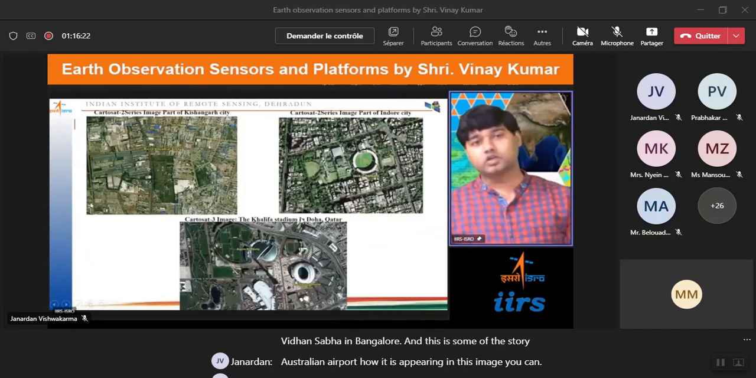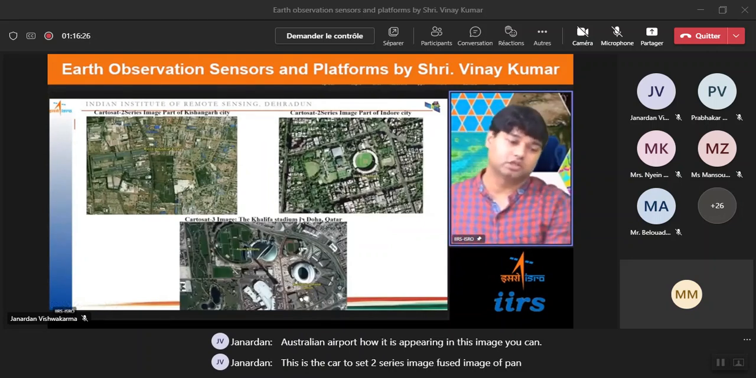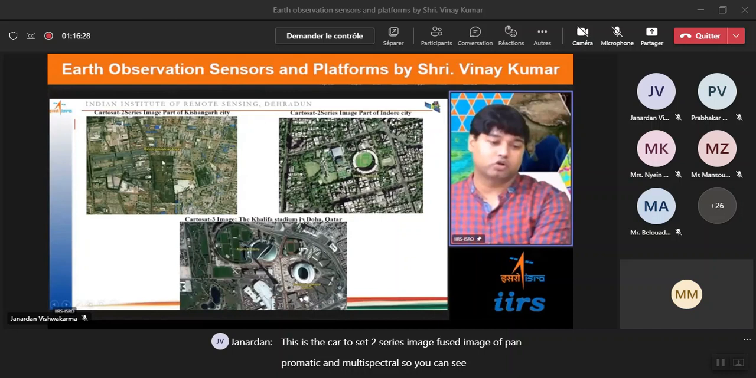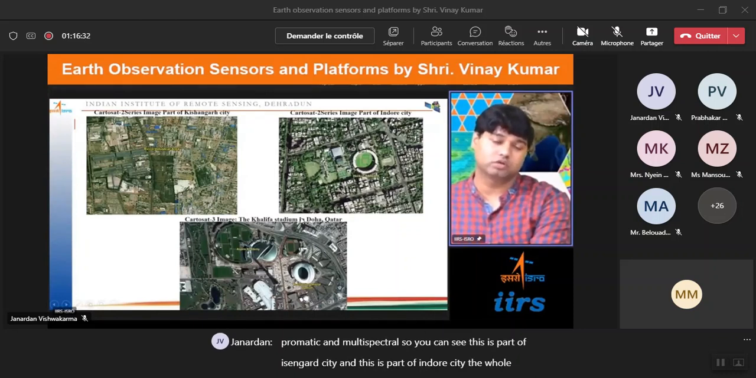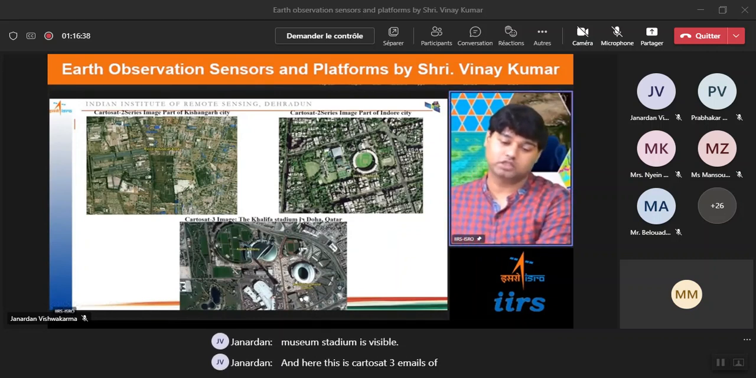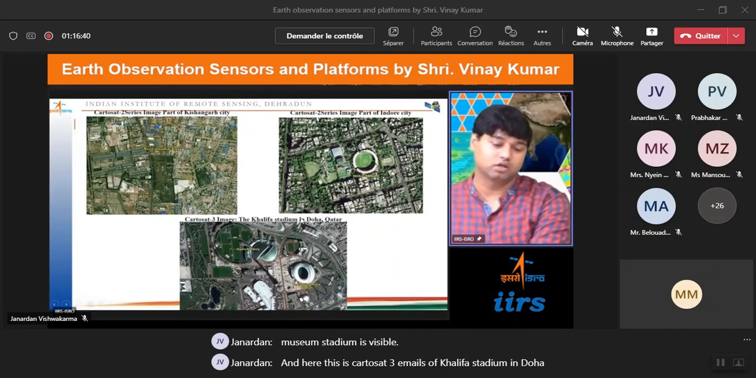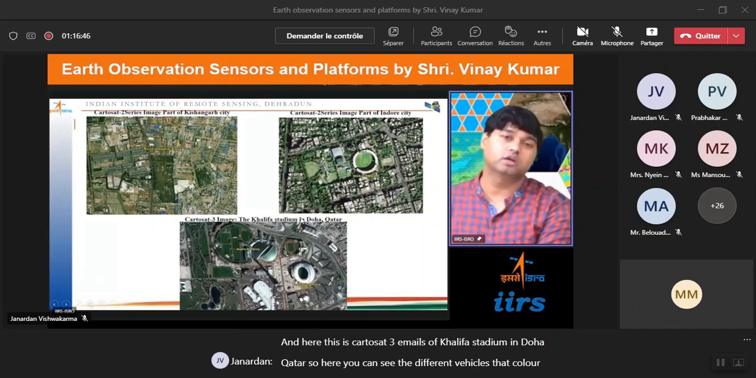This is a Cartosat 2 series image, a fused image of panchromatic and multispectral. You can see this is part of Kishangarh city and this is part of Indore city. The Holkar Stadium is visible over here. And this is a Cartosat 3 image of Khalifa Stadium in Doha, Qatar. Here you can see the different vehicles. Color is also clearly visible.